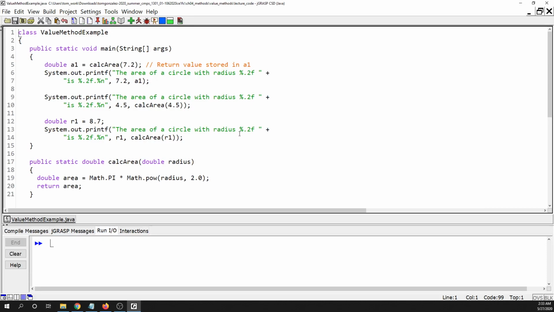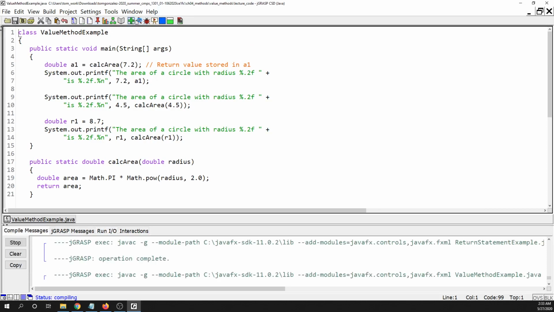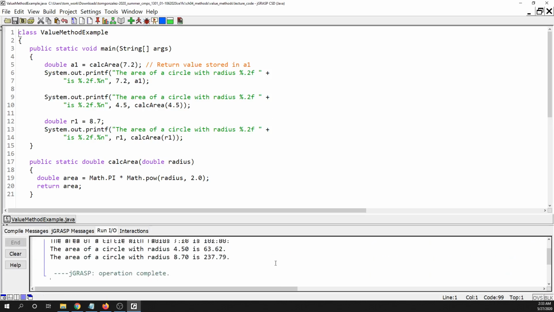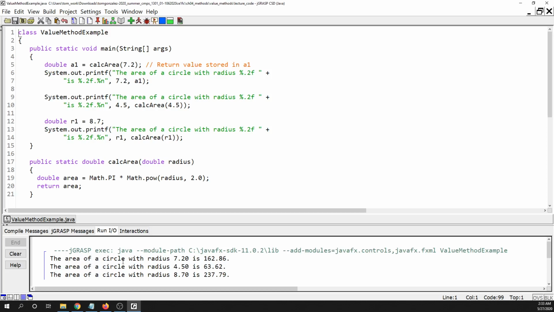All right, first let's run it and just see what the output is, and we're going to get 3 different statements, 3 different lines of output. Okay, so that's what it does. Let's walk our way through it.